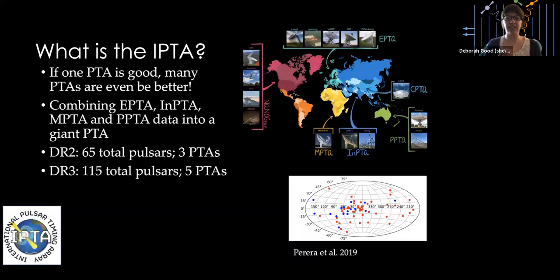So the plot on the bottom right here shows in blue and red the DR1 and the DR2 points from the previous data releases. Our previous data release, DR2, had 65 pulsars included from just NANOGrav, the EPTA, and PPTA. In DR3, I just rechecked the math, and with the inclusion of MeerKAT, we're going to have 115 total pulsars included in our PTA, with 5 different groups at least. So we're very excited about this.